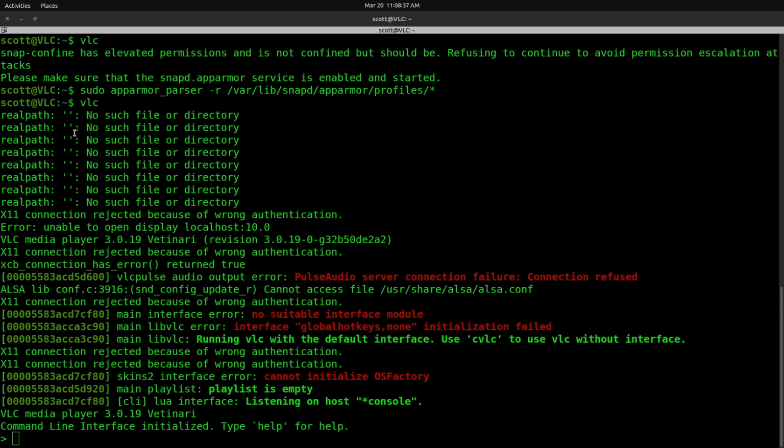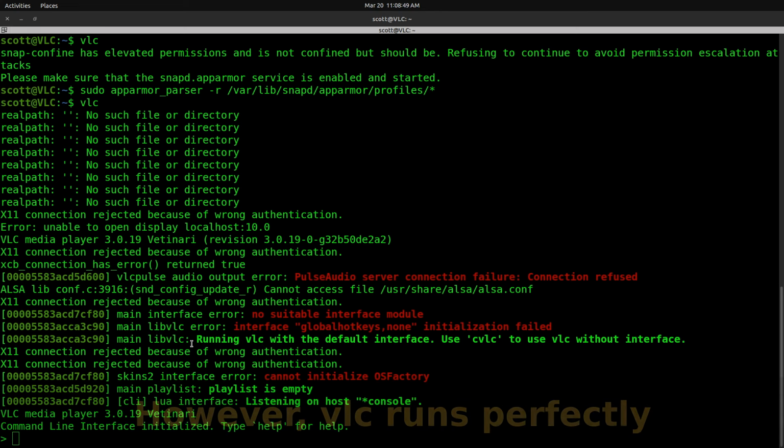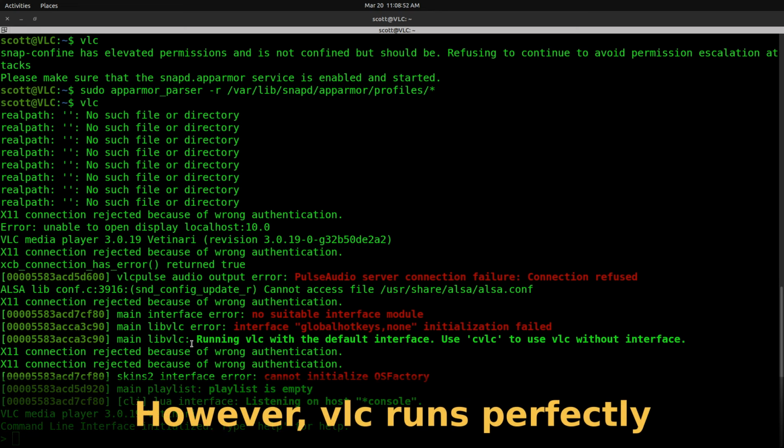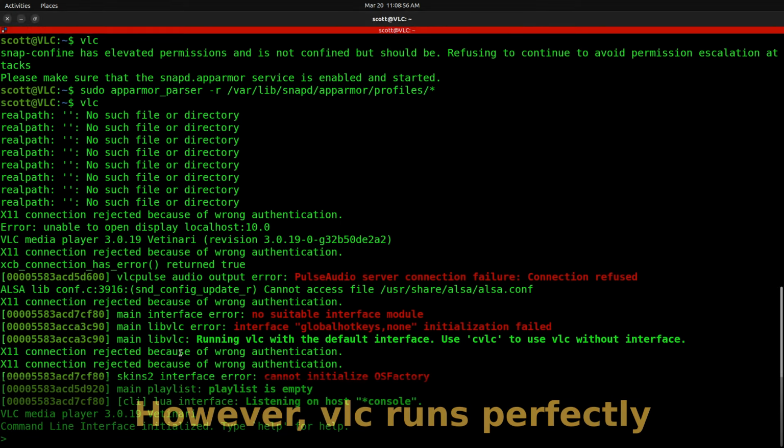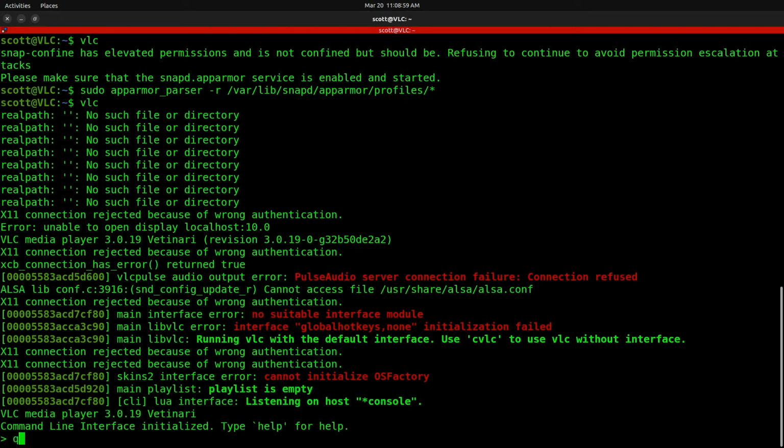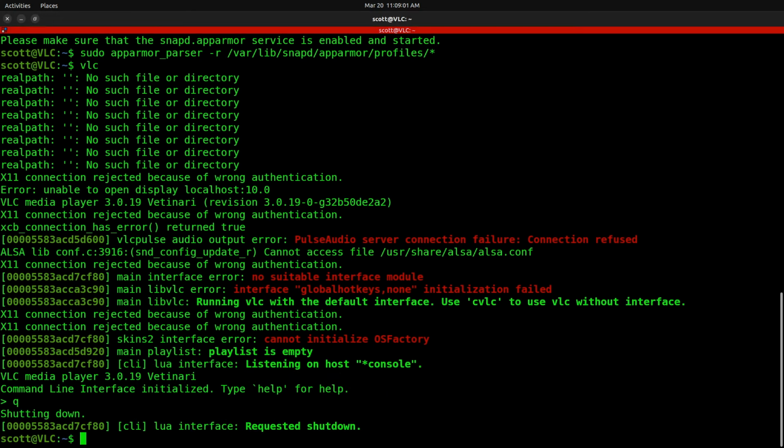The errors that you see as far as no such file or directory and the PulseAudio server not running are because this particular Incus instance is not a desktop, and so it doesn't have the traditional desktop services, which I really didn't need. So I go ahead and do a q to get out of VLC, but the point is now VLC is running correctly due to the fact that I reloaded those profiles.